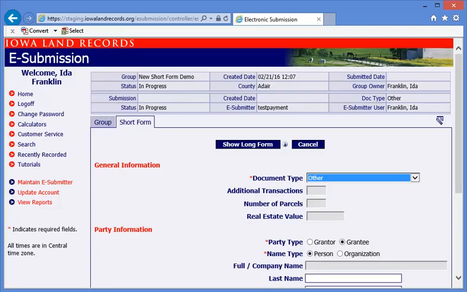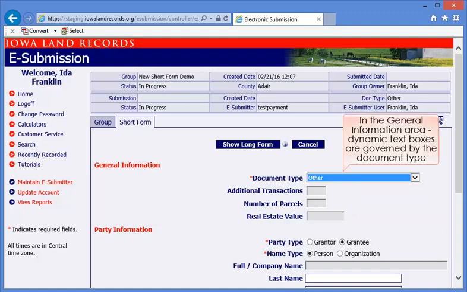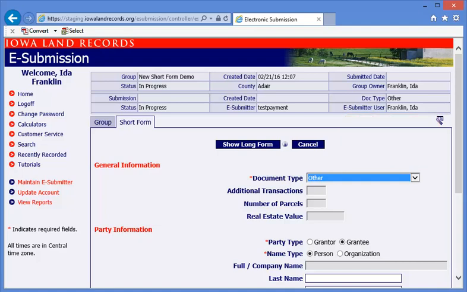In the general information area of the form you will notice several text boxes which are gray and inactive. These are dynamic text boxes that may be activated based on the document type selected. For example, the document type Deed would activate these areas, because there may be additional recording fees required or other business rules may apply. The dynamic text boxes illustrated here will be explained in a separate training segment about filing real estate conveyance documents. For now, disregard these items in the short form.